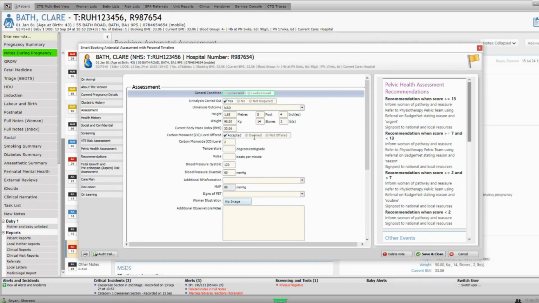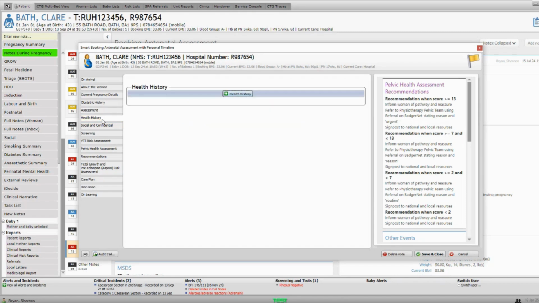Assessment is obviously where you do your OBS. Just the key thing about here is obviously we ask about your CO levels, which is on every single assessment. So not just booking, every time she comes in to see you, and as part of our assessment notes we do ask about the CO levels, and you have that there as well.